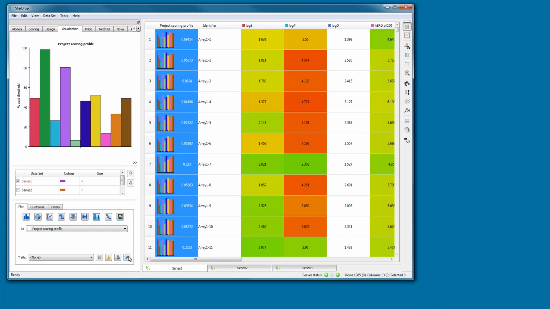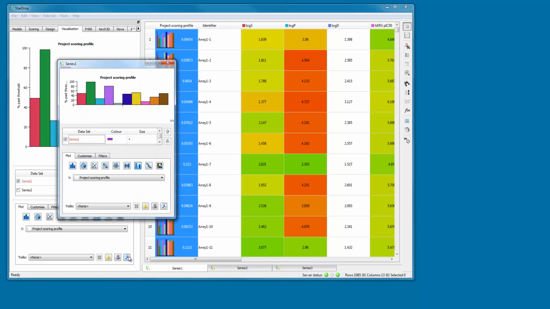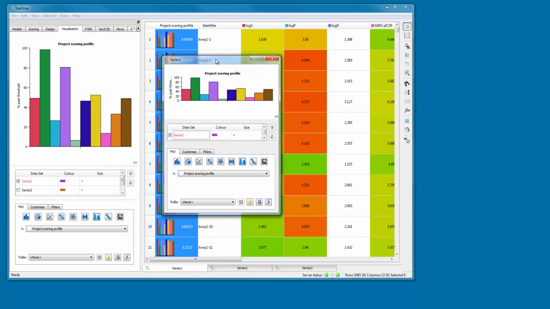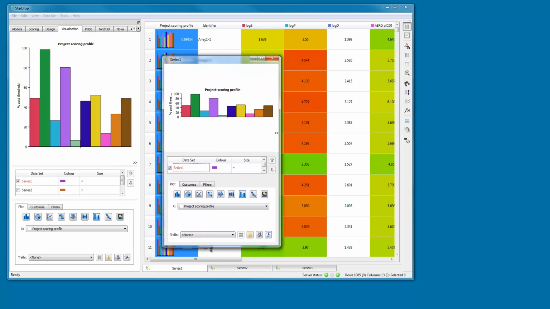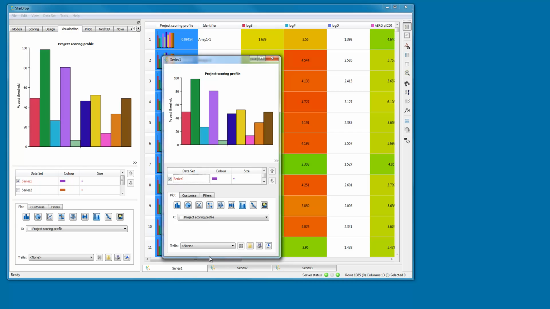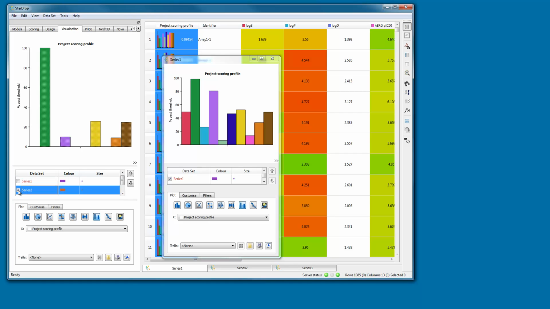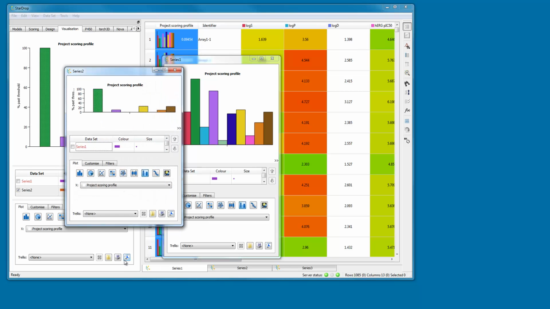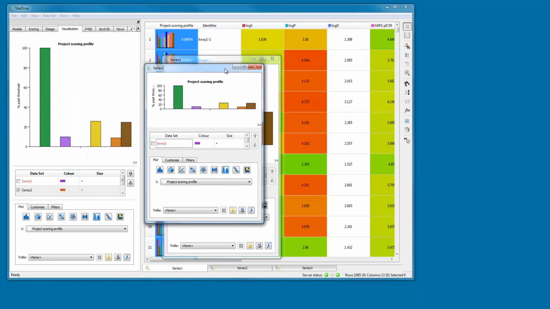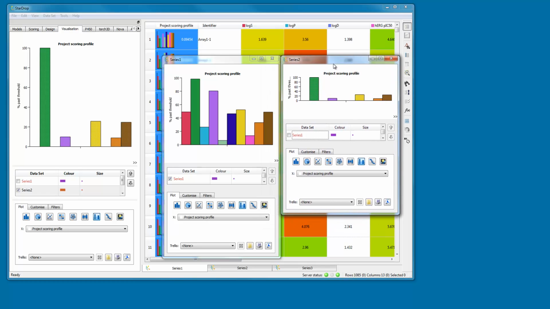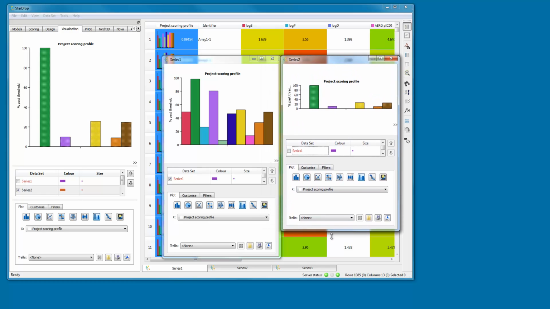Click on the Detach button in the Visualization tab to create a free-floating copy of this plot. Untick the box next to Series 1 in the key below the plot in the Visualization tab, and tick the box next to Series 2 to plot a criteria histogram for Series 2. Click on the Detach button again to create a free floating copy of the plot for Series 2, and then repeat the process to plot a criteria histogram for Series 3.